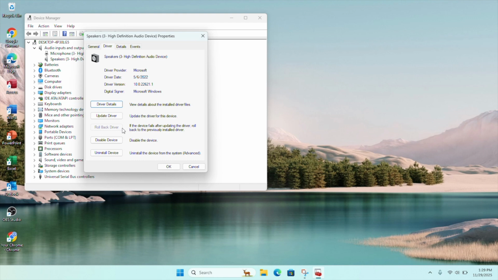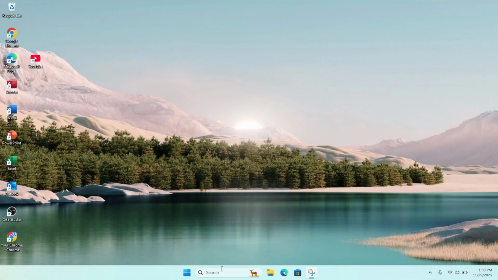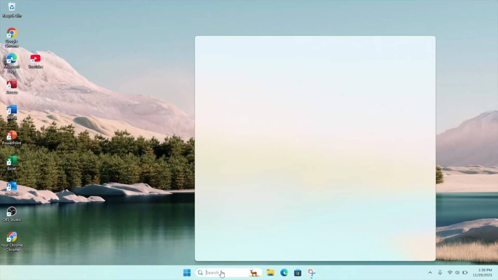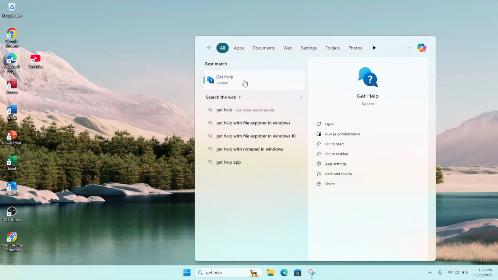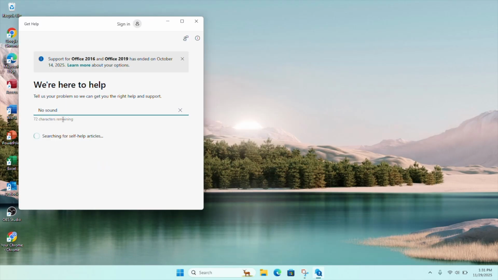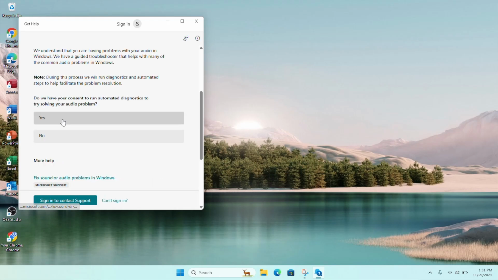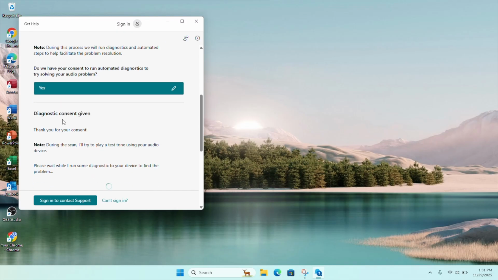If this is still not working, another option is to get diagnostics help. On the bottom of your desktop, click on the search icon and type in Get Help. Type in No Sound, then select the option under the section: Do we have your consent to run automated diagnostics to try solving your audio problems? Click on Yes and the automation will begin, and hopefully they will manage to find the problem.